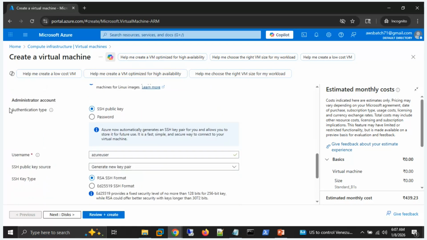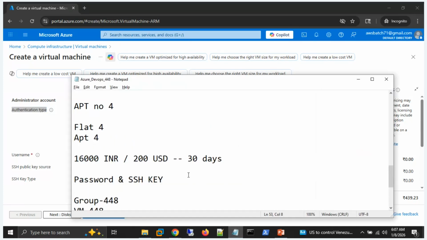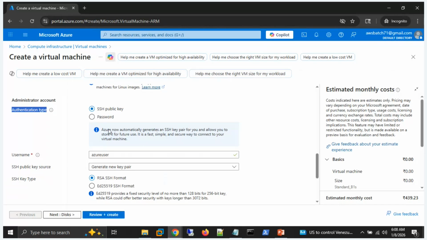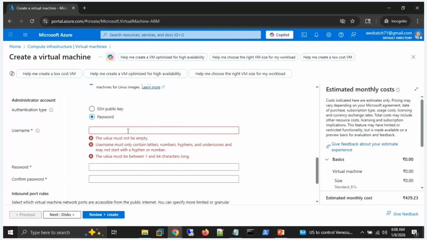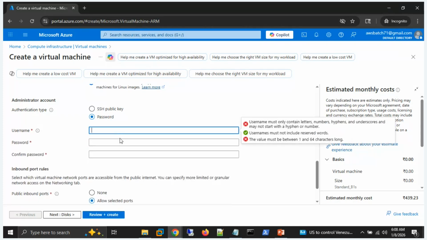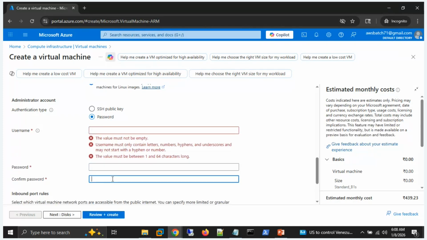Now here we have authentication type. Authentication type is how you want to connect to this machine. There are two ways to connect to this machine. One is by using a password, the other one is by using an SSH key. So right now we are going to go for the password option. Then we can learn about SSH key also. So select password. Now here we have to give the username and then the password.